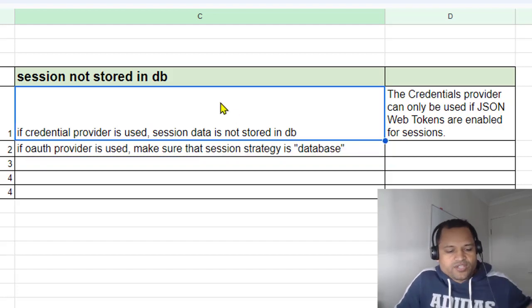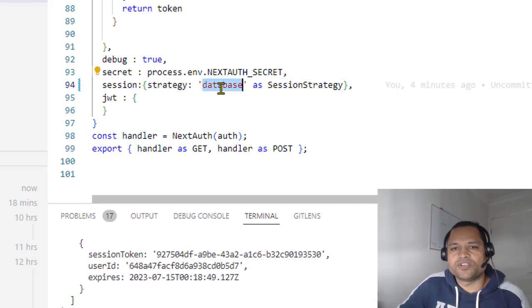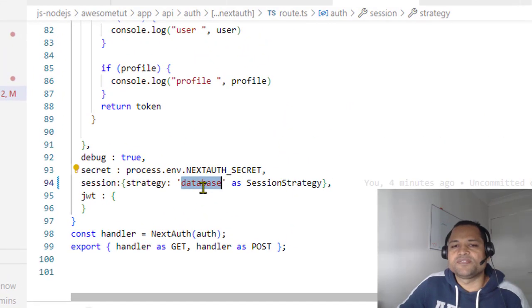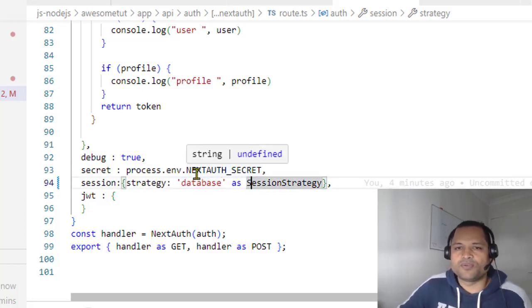So I'm going to show you in the code as well. You can see here that earlier my session strategy was JWT. So I just replaced it with database, and after replacing it with database, all my session data is now being stored in MongoDB.